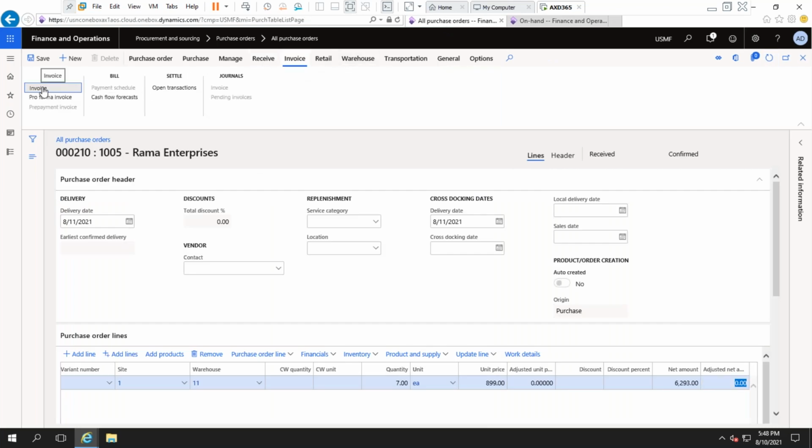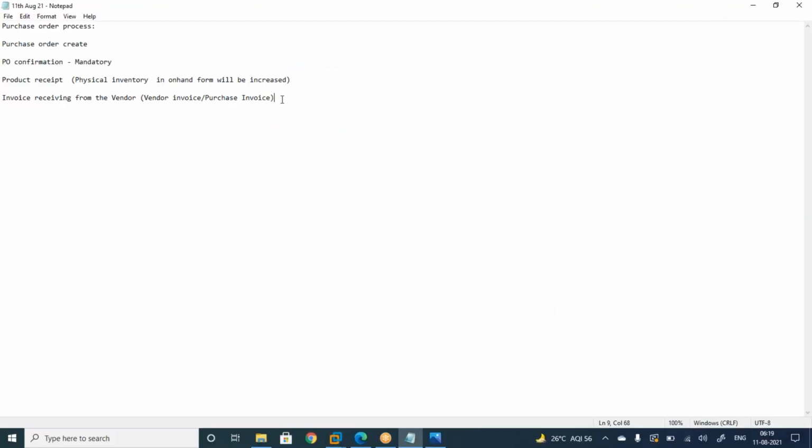Invoice is for financial posting. Generate invoice button, invoice tab, generate invoice button. Let it be processed. So the simplest form is PO creation, PO confirmation, product receipt, and then vendor invoice. These are the steps, 4 steps.